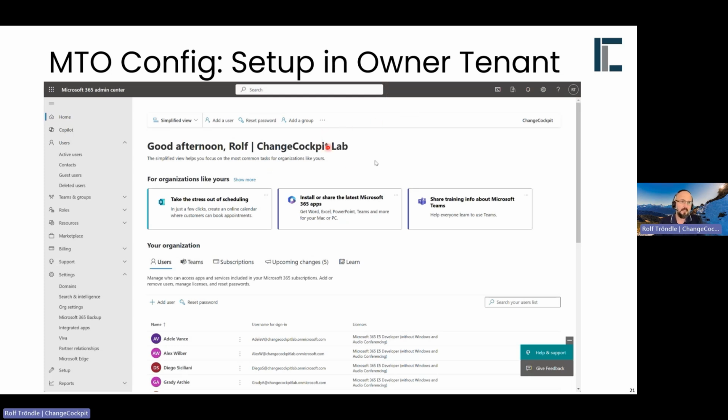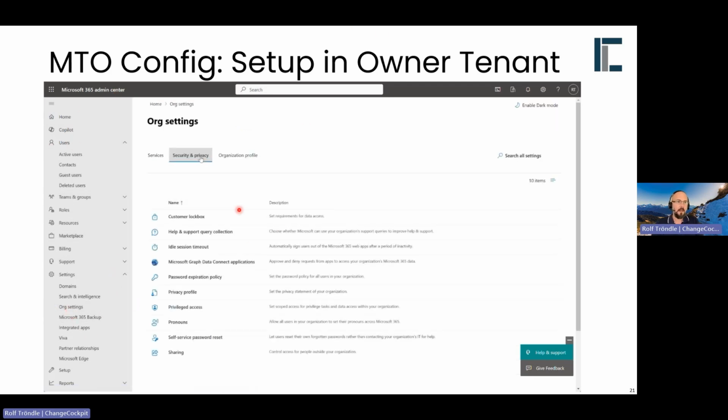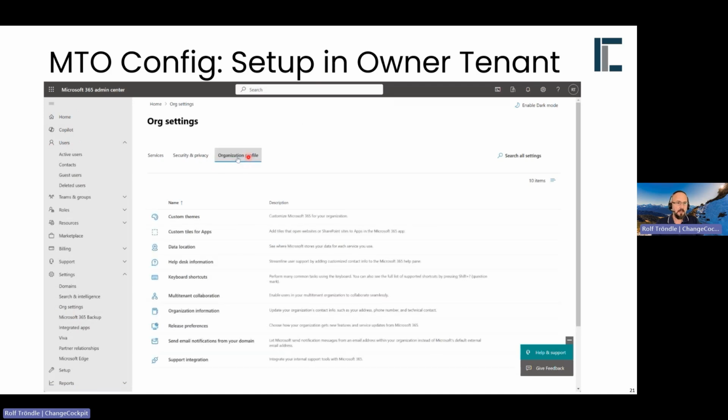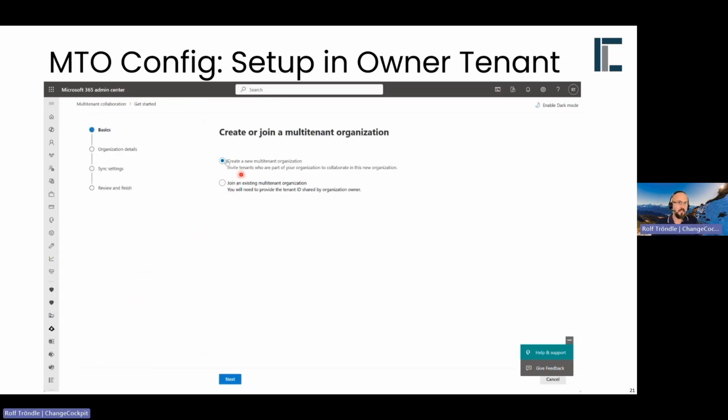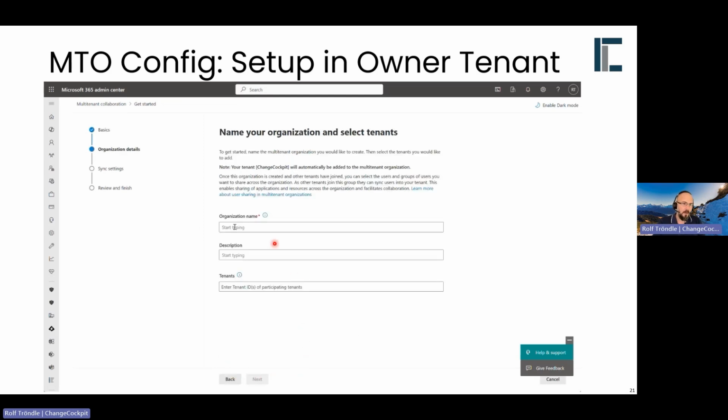First of all, let's do the owner tenant configuration. We are now inside Change Cockpit Lab M365 Admin Center. We go to org settings, security and privacy, then organization profile. We will switch multi-tenant collaboration. Click on Get Started, create a new multi-tenant organization. Click on Next. Organization name, let's call it CC Lab org.